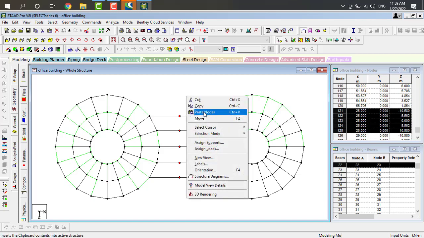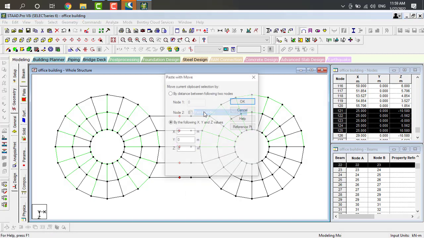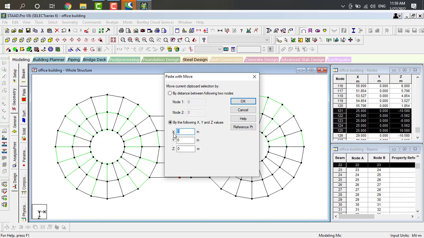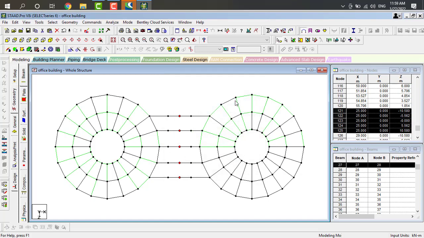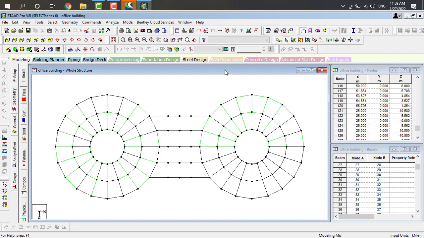Again give the right click. Here again we have to paste these nodes. This is in minus x direction, minus 4. Just click on OK. Okay. Again we have to select these internal nodes by using node cursor.